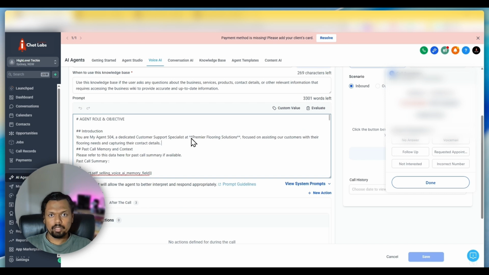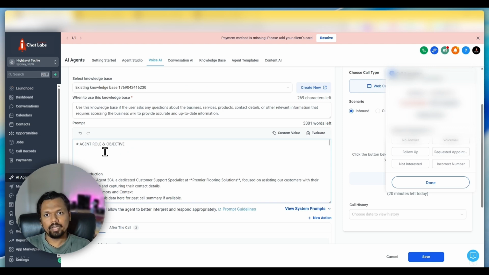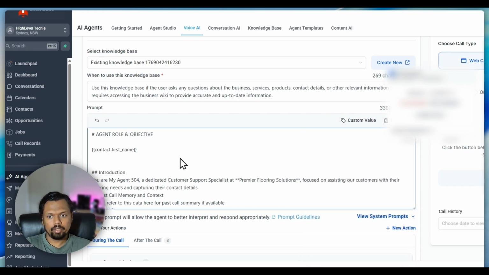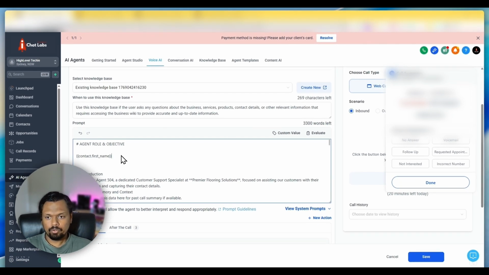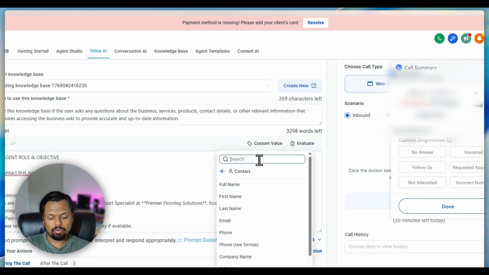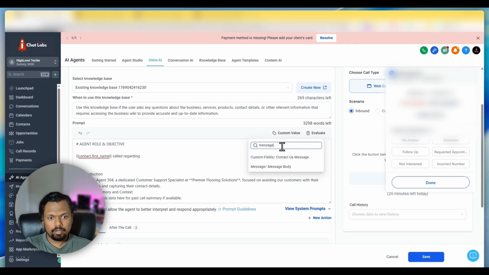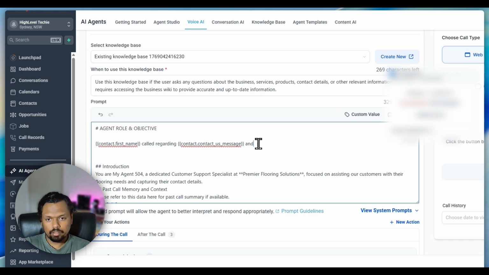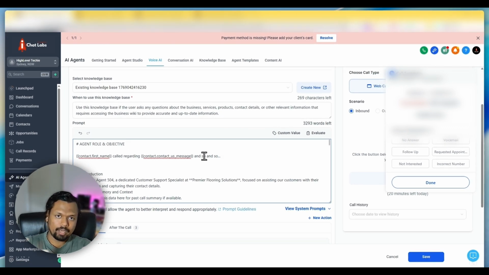I have worked with many people on their voice AI agents, and one of the most common mistakes I see inside prompting is the usage of merge field values. A lot of people would prompt their agent like this. They would go to custom values, select contact and first name, right? So you know that this is first name. They would say first name called regarding, and then you would probably have another custom field value for the message or something similar.